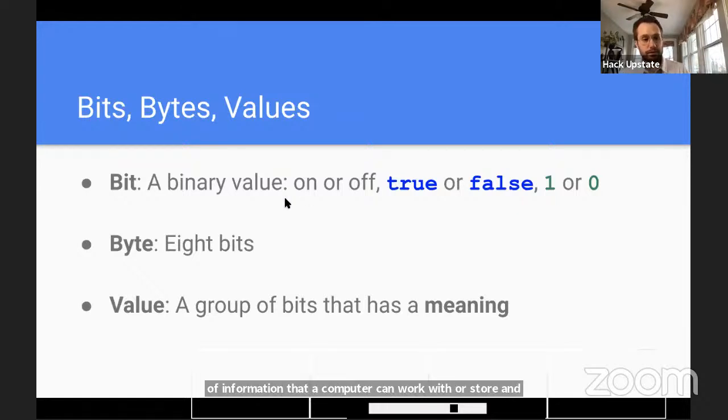And commonly, you'll talk about bytes, and then you talk about kilobytes and megabytes and things like that. A byte is just 8 switches. So a byte is 8 trues or falses all together in a group. And that allows you to represent 256 different combinations of ones and zeros.